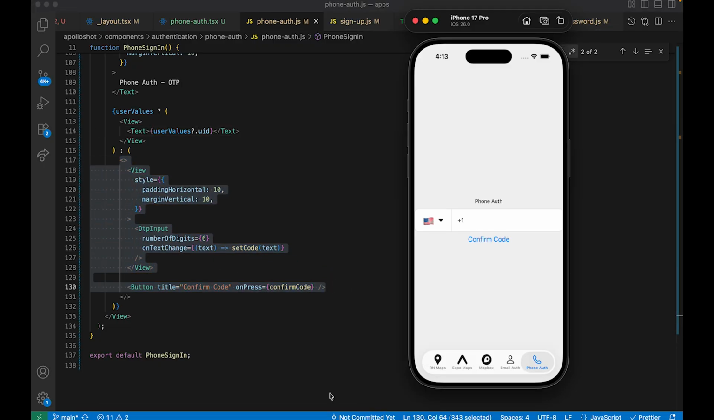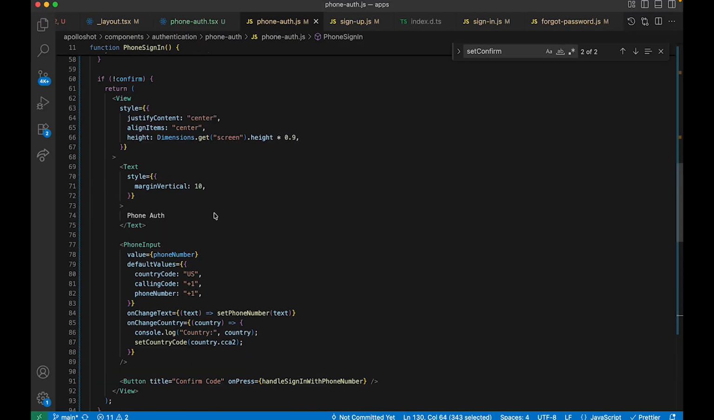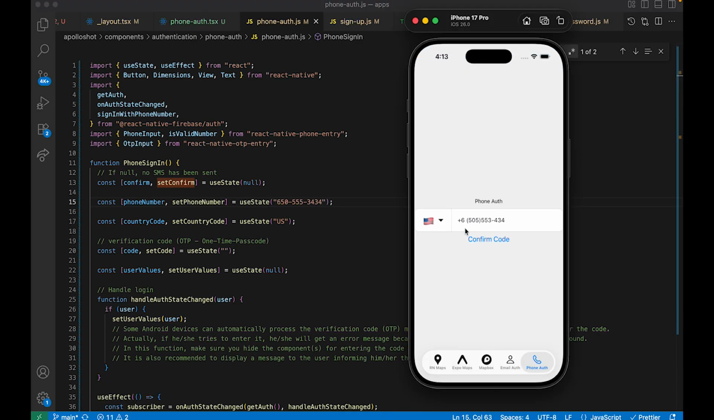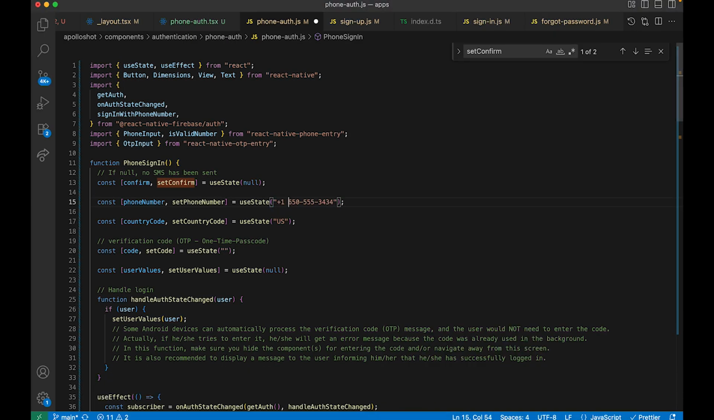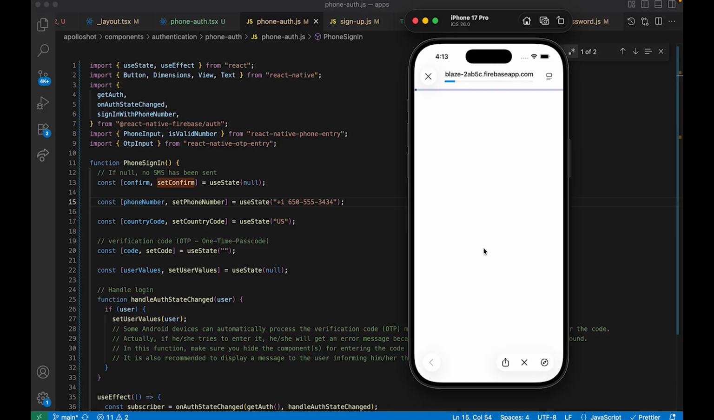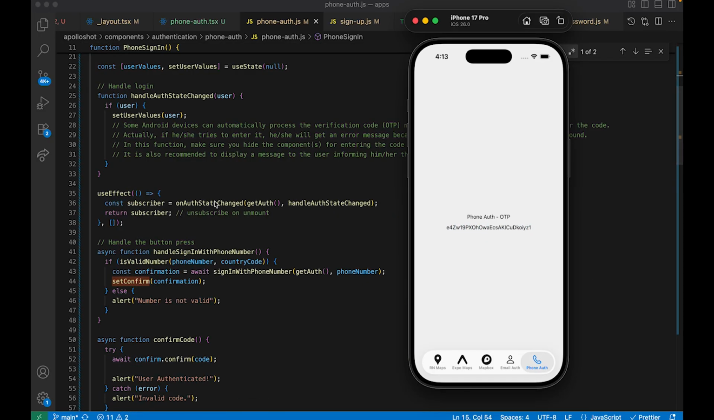Okay, so we'll go back. I can't copy and paste this again, so I'll go to here, tap on confirm code, and I will be authenticated. I am not a robot, I think. So okay, you can see the user is authenticated here. Okay, right. Now that's it for phone authentication.